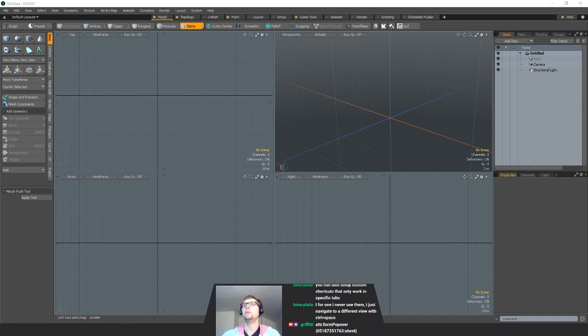Okay, so that's basically me. That's the one thing I change to make Modo more appealing and more usable to me. Admittedly, that might not be helpful to a lot of people, but for the way I work, that's super handy. Okay, so next we're going to look at the Scene Explorer.